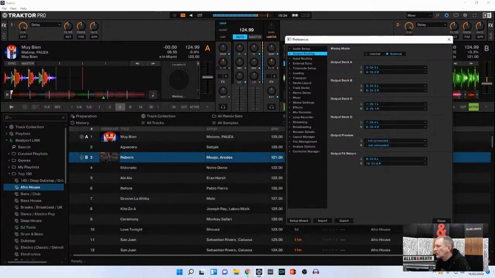So let me show you that here with the PC setup. Just to recap, I've got output coming into channel 2 on the mixer, output coming into channel 3 on the mixer, channel 1 on the mixer, channel 4 on the mixer, and the effects returns coming out on channel A.